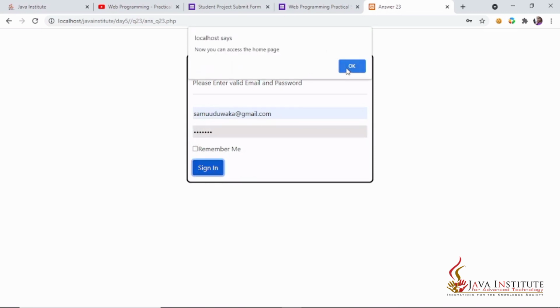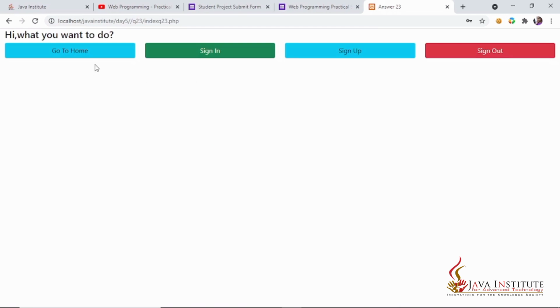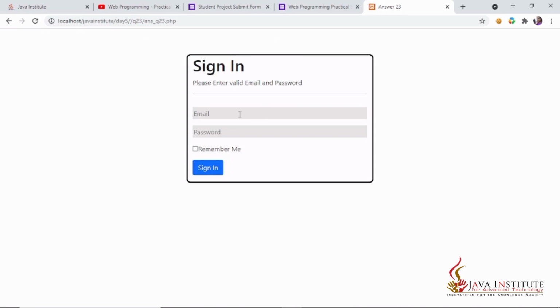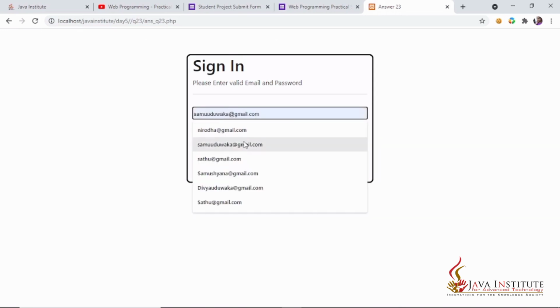That means you can go to the sign in page, home page here. In this home page I have created a go to home button, a sign in button, then a sign up button, and a sign out button. If I click this sign in button again, you can see no email and password are set to these 2 fields. So then I am going to sign in by checking this checkbox, and let's see what happens.